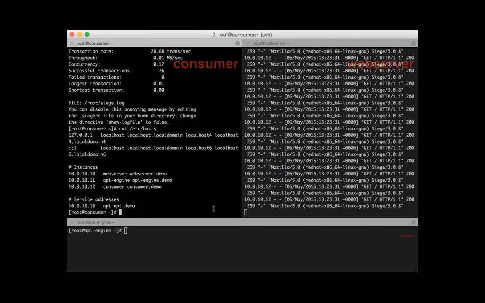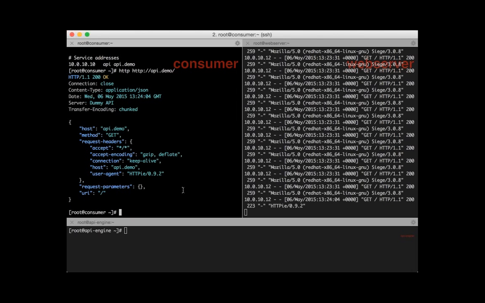These instances have been defined in my hosts file. So the web server is available on 10.0.10.10, and I also happen to have a service address which points to this IP. So I can access my API through api.demo. This is the same.